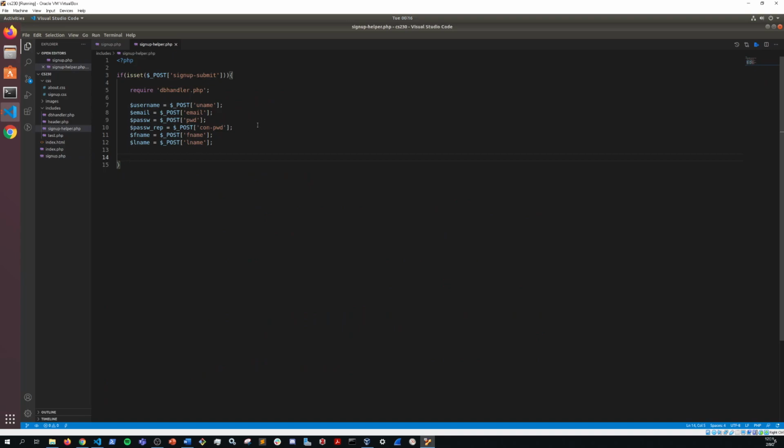This is grabbing the stuff from the signup form. The first thing that we're going to do is we are going to make sure that the passwords match. So we're going to have another if statement.